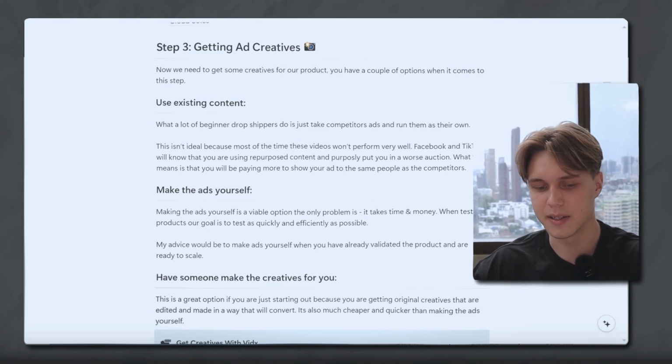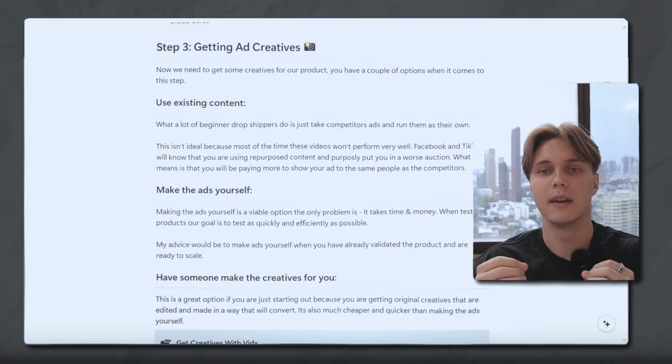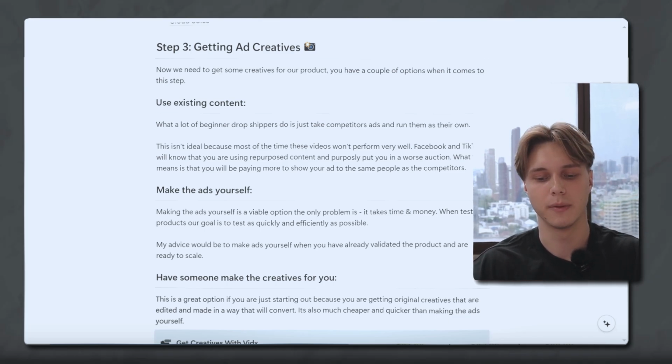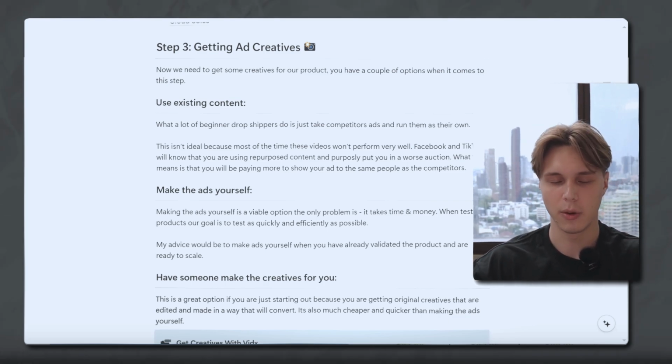This isn't ideal because most of the time these videos won't even perform well because Facebook and TikTok will know that you're using repurposed content and purposely put you lower in the auction. And basically what that means is you'll be paying more to show your ad to the same people as your competitors. So we don't really want to use this method.